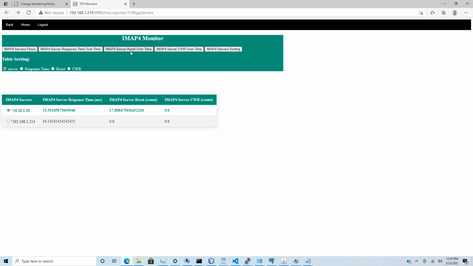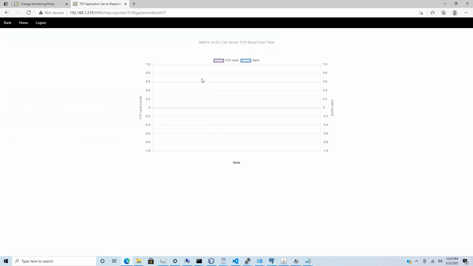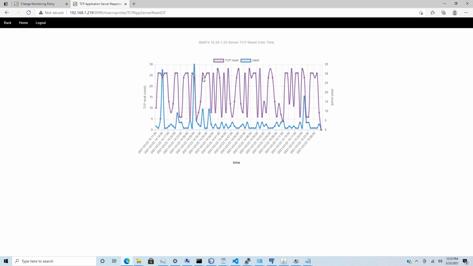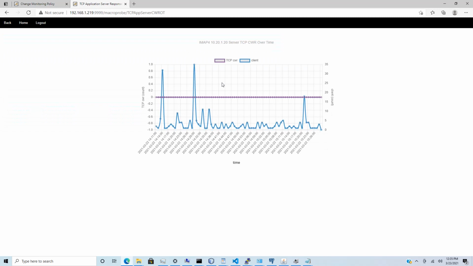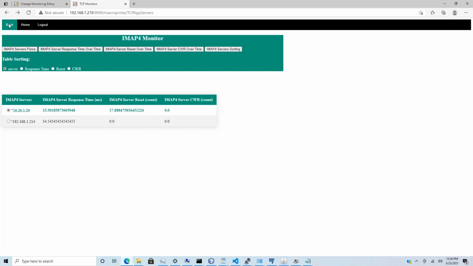So in terms of the server reset, we see the server reset for the IMAP4 server correlate over time with its load, and IMAP4 server CWR is 0. CWR is 0 for this IMAP4 server.